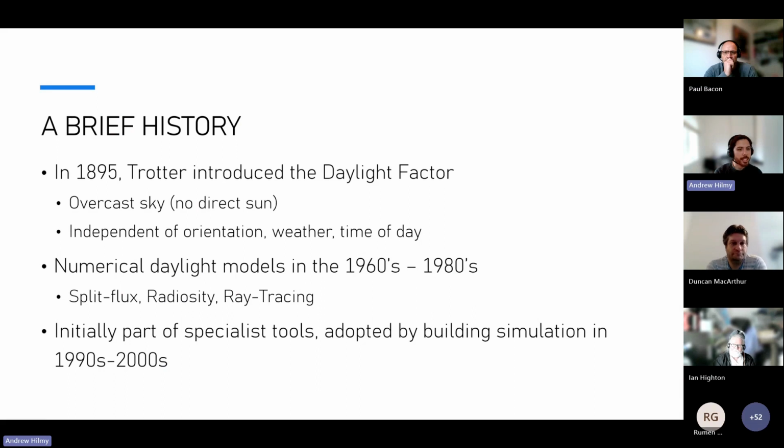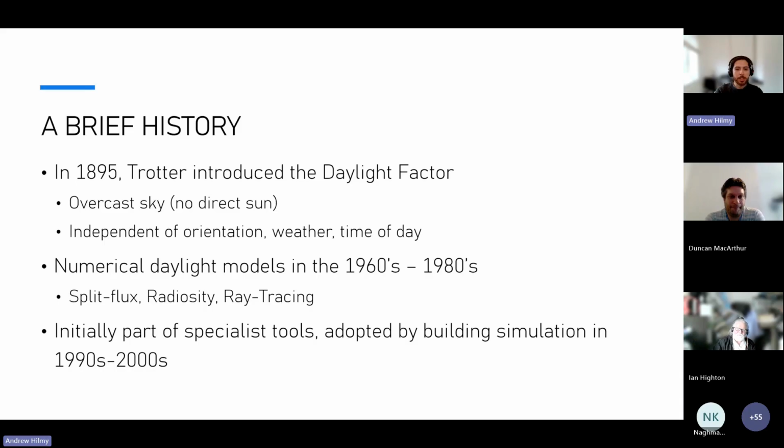So let's start with just a brief history of daylighting in building simulation. And Ian will know this probably better than me, but I did some research, and I wasn't born in 1895, but I found that's when the idea of the daylight factor was first introduced, and it's quite a good metric because it's quite a simple metric. It uses an overcast sky, and it's independent of the orientation and weather and time of day, so it's quite good for comparing designs. And it's just a simple ratio of how much daylight there is inside the space compared to outside.